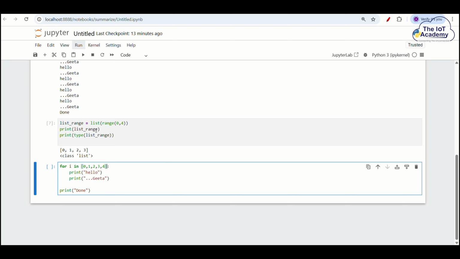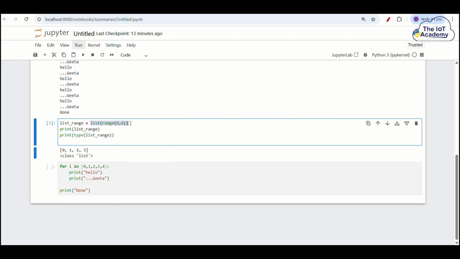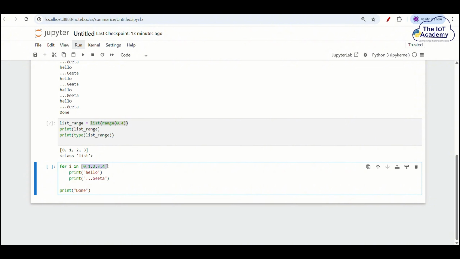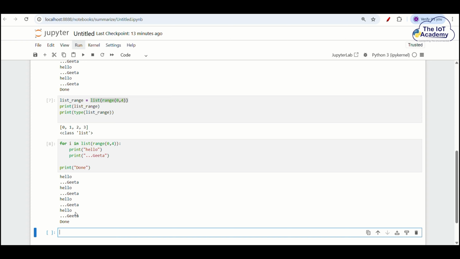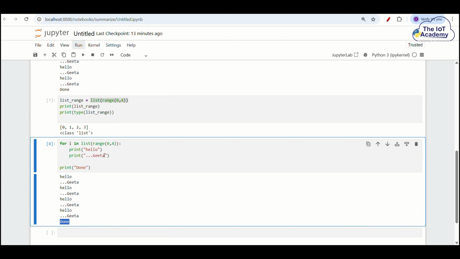So I'm just going to use this right here, or I can just use this. All right, so copy, paste it over here, and execute, and there you go. Hello Gita, hello Gita, hello Gita. Let's say 4 different times, and then it's going to say print done at the end.